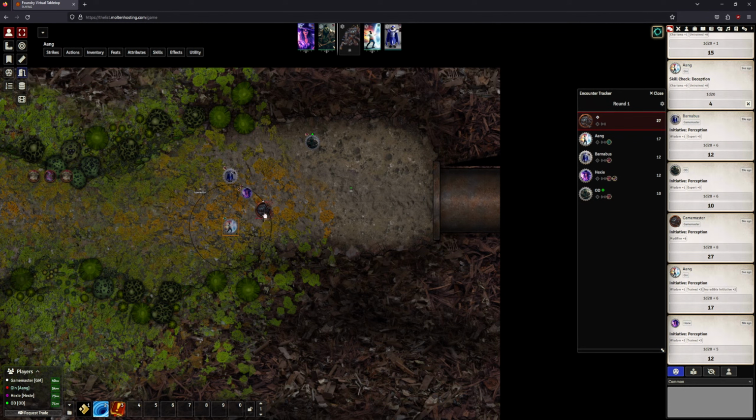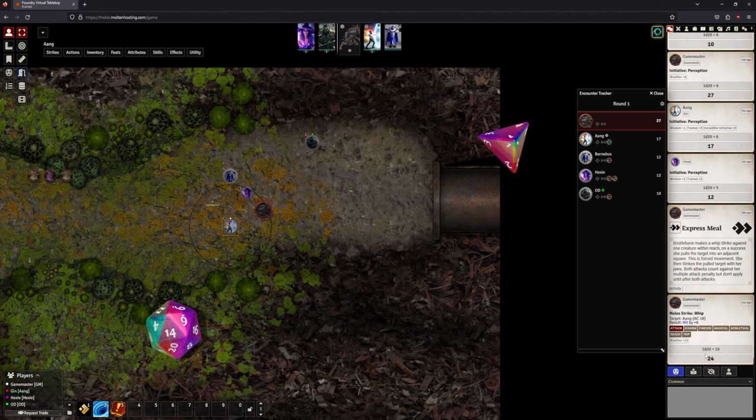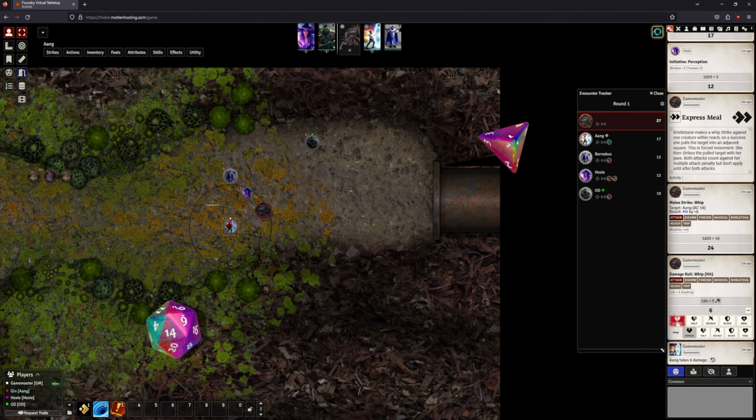Bristlebane's going to step over here with one action. Then he's going to use 2 actions to do Express Meal, where he makes a whip attack on you with reach. I don't look tasty. You do. Your belly's hanging out of your shirt. Yeah, you look pretty tasty. He'll feed him for a whole winter. Oh yeah, he hits you. You take 6 damage, and then also as part of that action, he drags you in closer for a bite, and he whispers to you, "I don't have to apply map penalty to this one," and he winks.